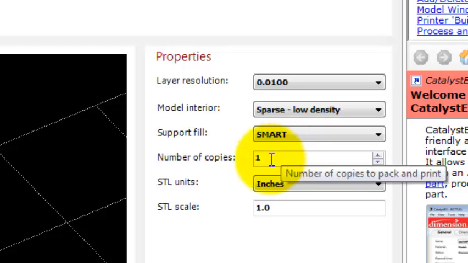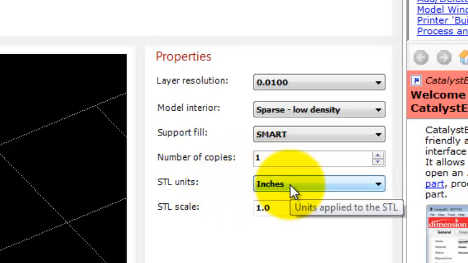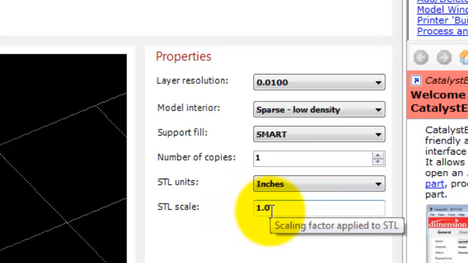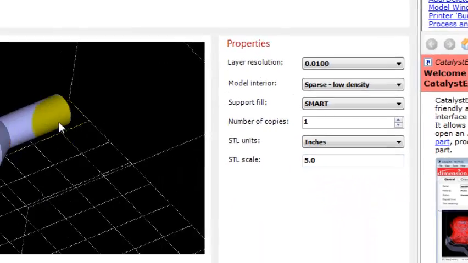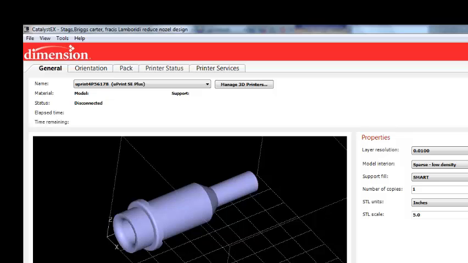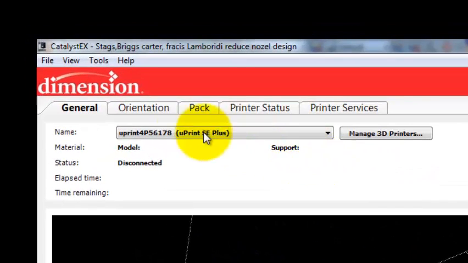If we want to have more copies made, we're going to do that later on. We're going to also check to make sure our STL is in inches. And our scale, we can come in here and change the scale to different things. So if I wanted to make this 5 times larger, I could also make it much larger, as you can see down here. But I'm just going to stick to 1:1 scale because that's what we wanted. I'm also going to come up here and check that we are using the uPrint 3D printer. This is the printer that is actually in Mr. Tuttle's room right now.